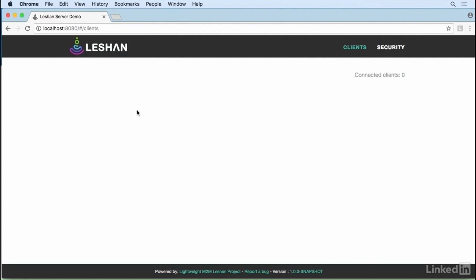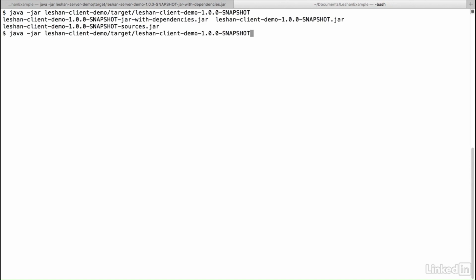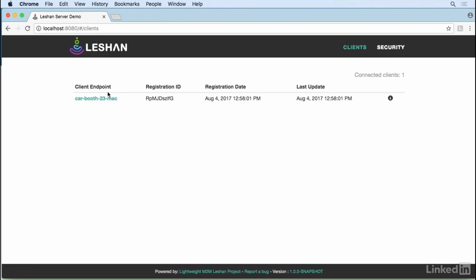After we run the demo client, we should see the client and its resources. Now, let's run the demo client application in a new terminal window. After that, check the web interface we just opened, and your host running the demo client application is listed as a client endpoint, where the name is the host name of your computer by default.